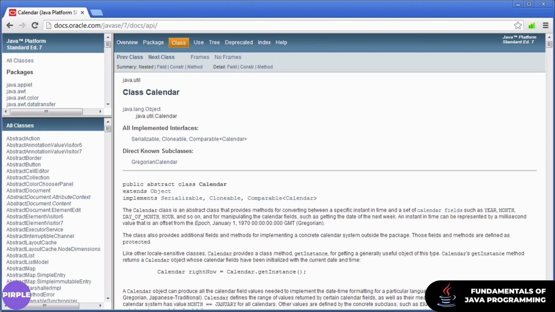Taking a look at the Java class libraries, or the class libraries of any programming language really, is also a great way to see how the programming language is designed to be used, and what optimal coding in that language should look and feel like. Today, we're going to take a look at Java's calendar class.